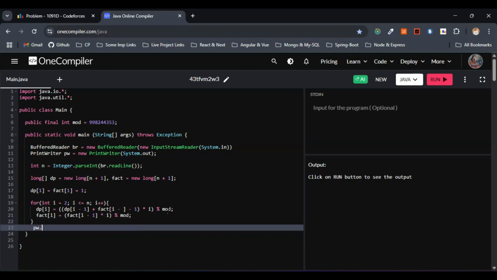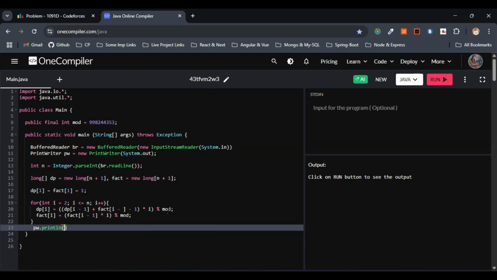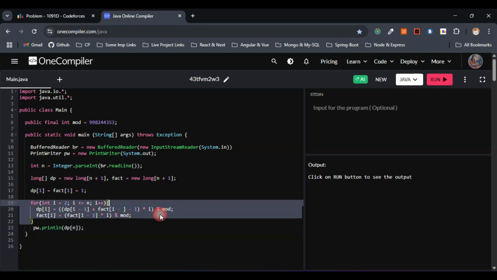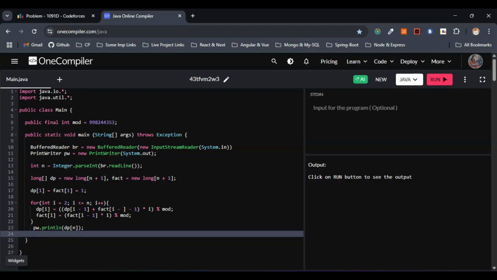I'll just go with a print writer, println. So we are going with the dp of n, modulo mod. We can just give here dp of n, so we don't have to make use of the modulo mod. We have already used this one here and here, right? So we'll get the same, so we don't have to worry about it. This is fine. Finally, you can just make use of the flush or close along with the pw.